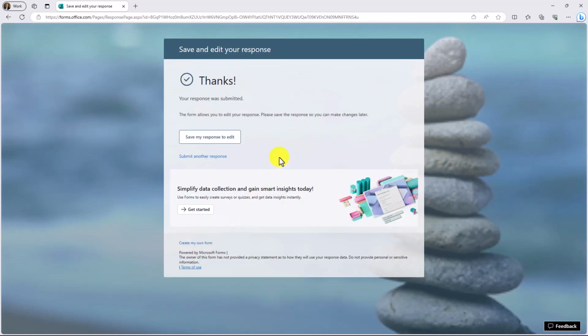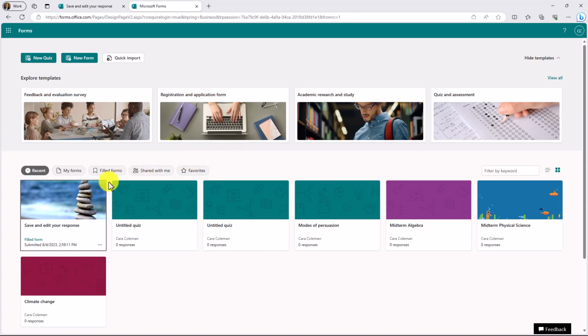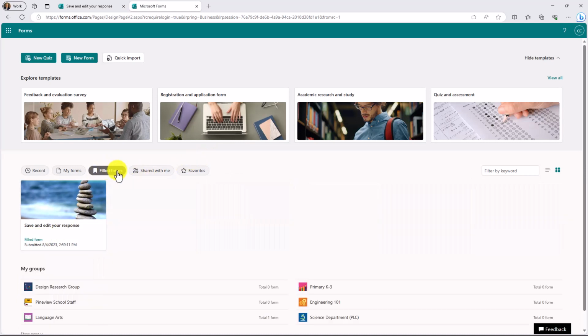And what you're going to see is there's this new Save My Response to Edit. It says the form allows you to edit your response and please save this and you can make changes later. So if I left something out, I could fill it in or I could go and change something that I didn't like. So let's choose Save My Response to Edit. Okay, now I'm signed into my forms and it says Filled Forms right here.